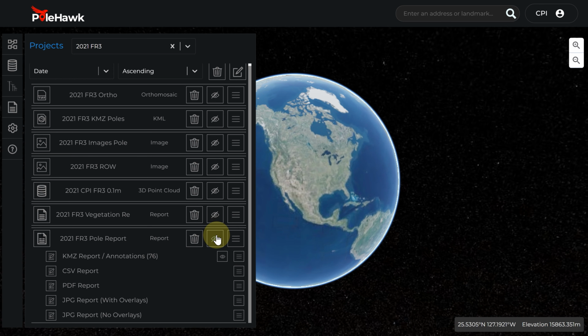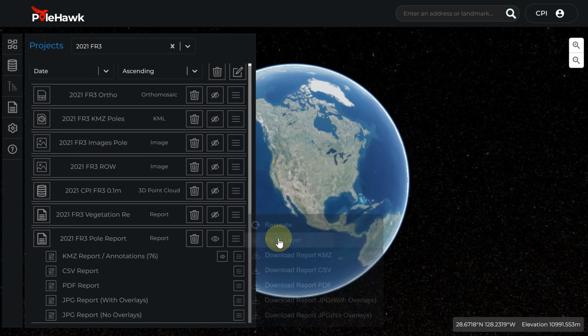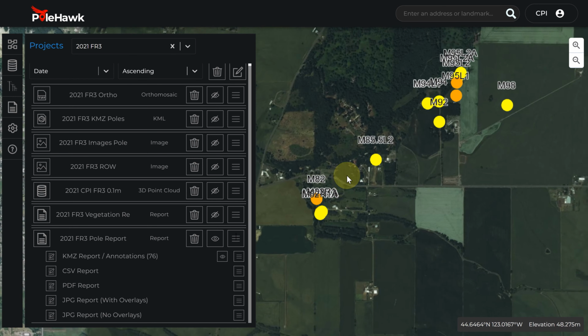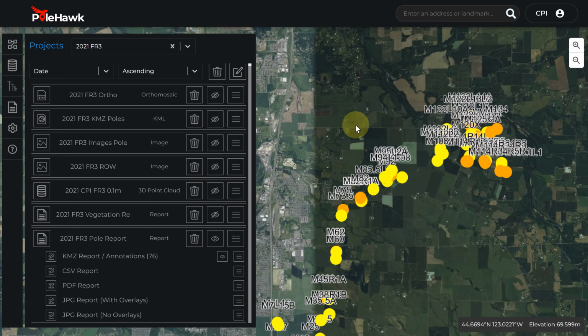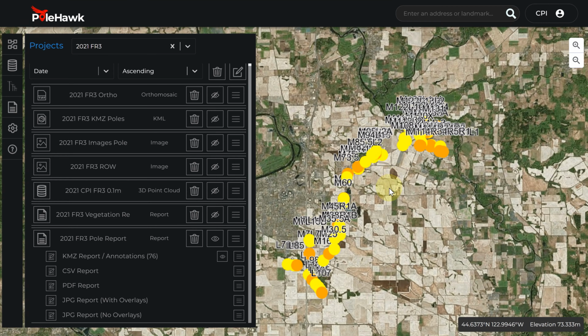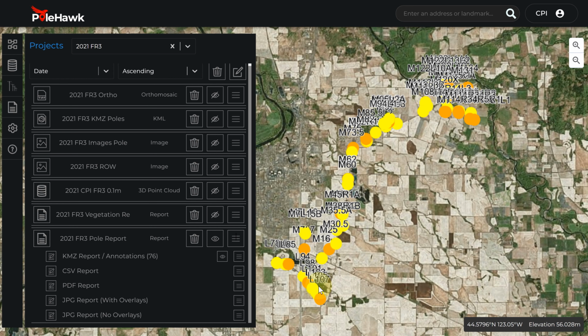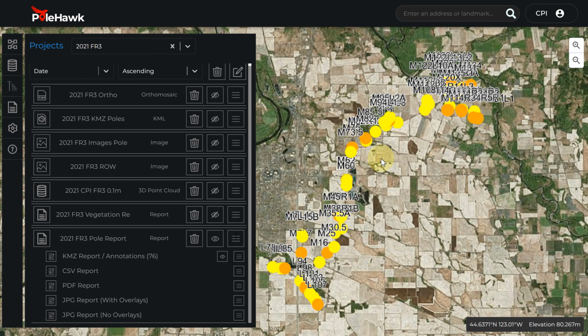We're going to turn visibility on. You can see some of the annotations pop up here. Click the side menu, fly to layer. This will let you see the extent of the annotations for the report. In this case, we've only got yellow and orange annotations, no red annotations.